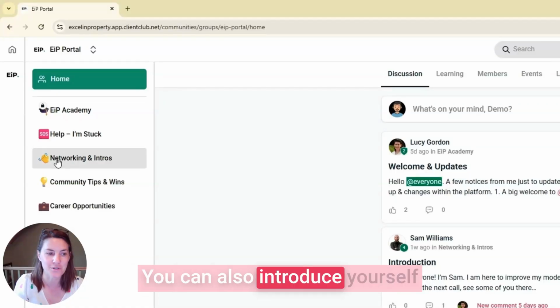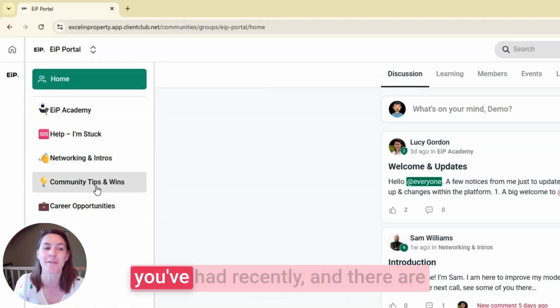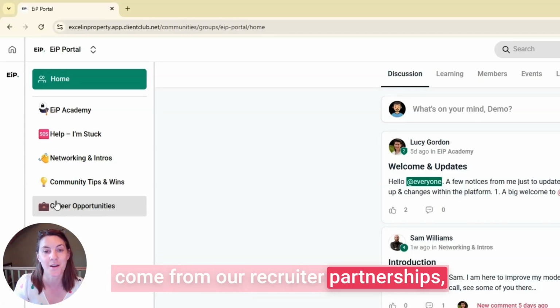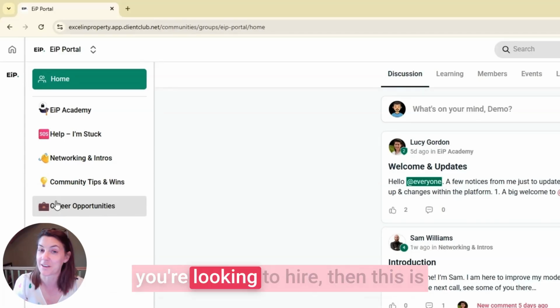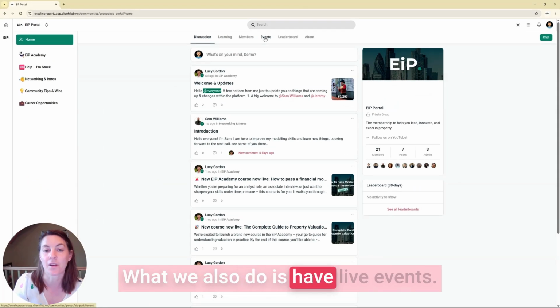You can also introduce yourself in the network and intro section. You can share any tips or wins that you've had recently. And there are also some job opportunities that come from our recruiter partnerships. So if you're looking for a job or you're looking to hire, then this is the place to find that information. What we also do is have live events.